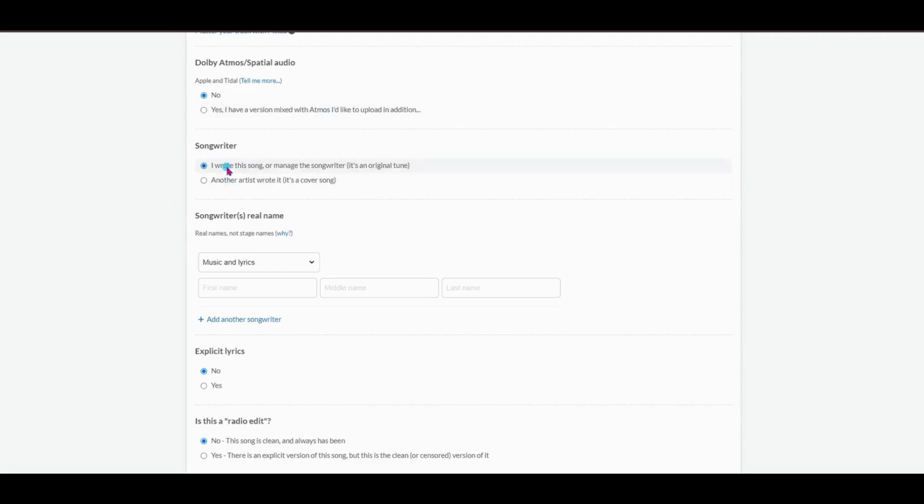And then you just go ahead and select whether you wrote this song or if another artist wrote this song and it's a cover song. And then you want to go ahead and put in the artist or the songwriter's real name. So this is where the credits come in on your songs. Since I didn't write this one and Chris did, I'm going to go ahead and put in his information.